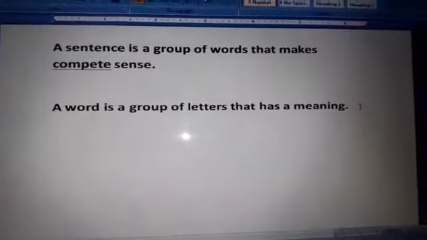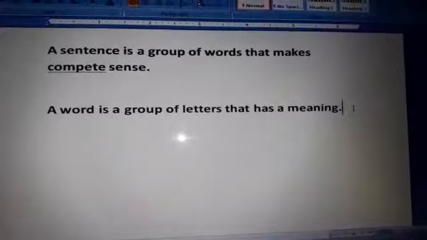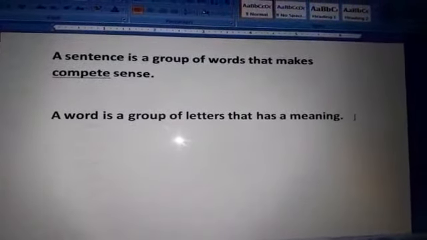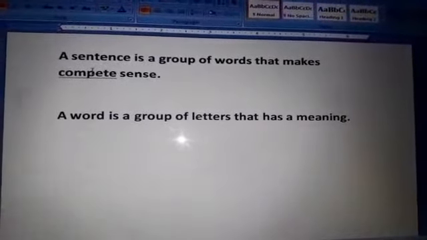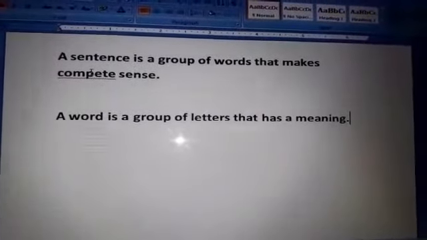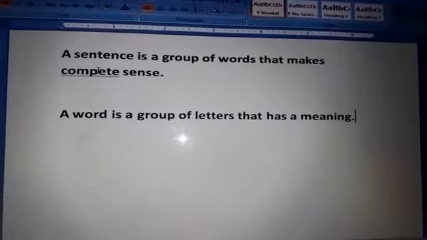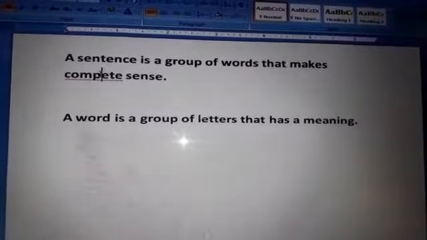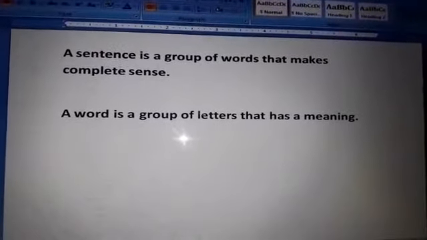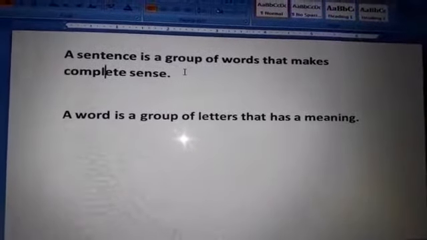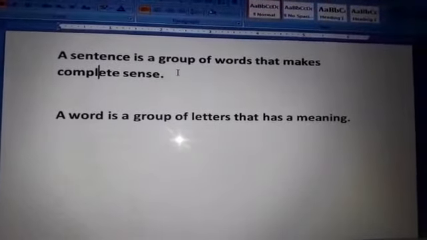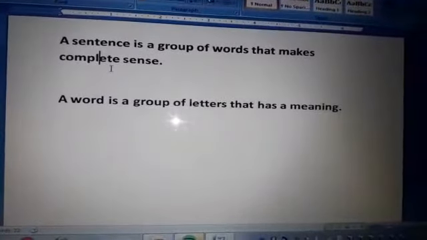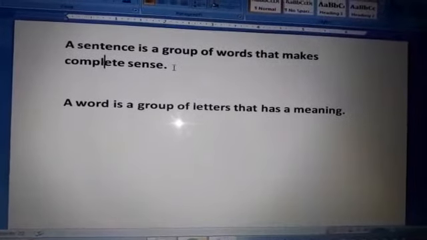This is our Word document. First we will read. A sentence is a group of words that makes complete sense. But class, here spelling of complete is incorrect. Okay, we have to add L next to the P. So we will take the cursor here and we will type L. Now it is right. A sentence is a group of words that makes complete sense. Here we have corrected the spelling of complete.